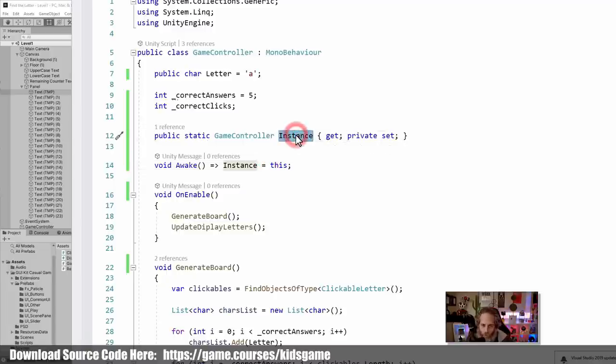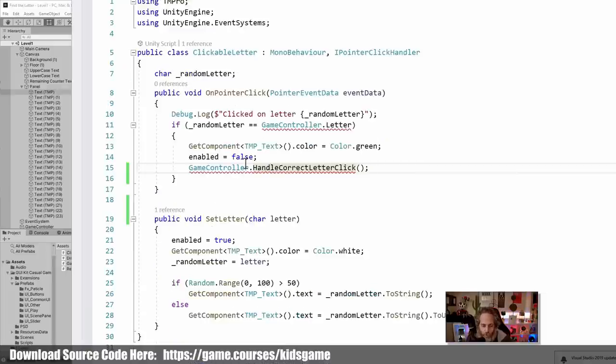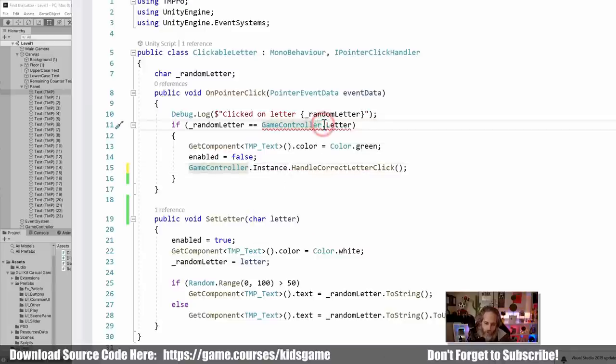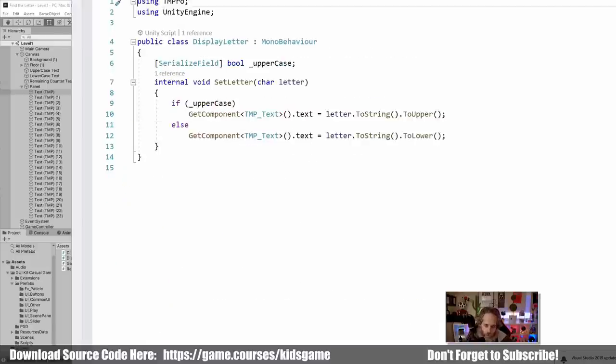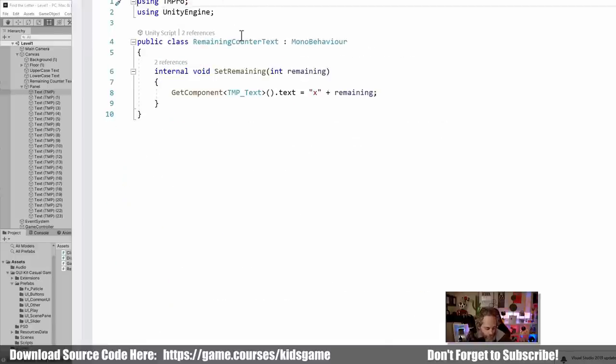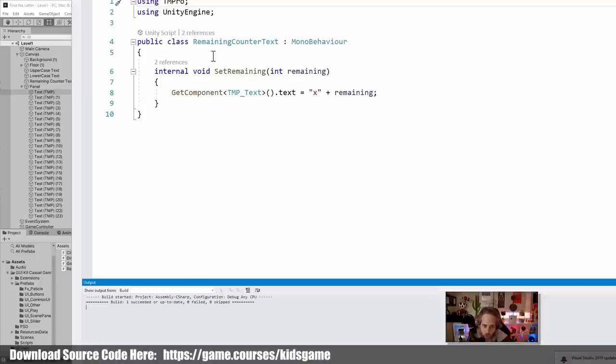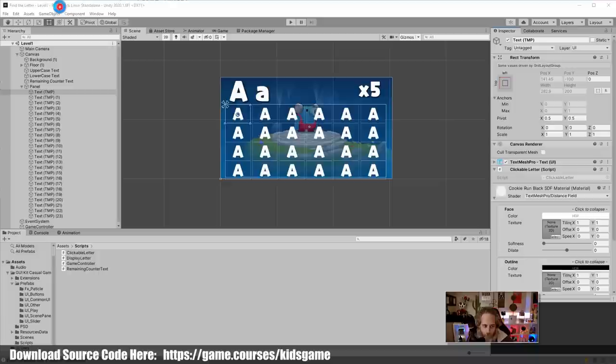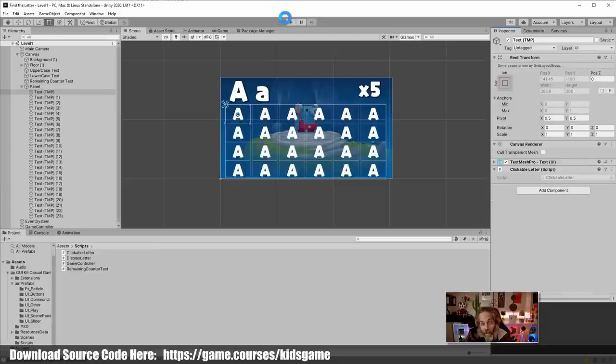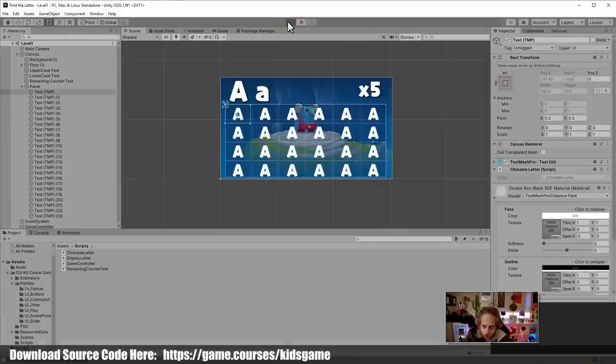All right, now I'm gonna save and let's go fix our clickable letter. Because our clickable letter's now got an error here, saying that, hey, this doesn't exist. So we add a dot and paste in the word instance, and here add a dot and paste in instance. All right, that should fix it there. Do we need to fix anything else? I don't think so. I hit Control Shift B, do a build. Looks like it's good. Let's go test it real quick one more time, and then we'll add the code for the audio playing.